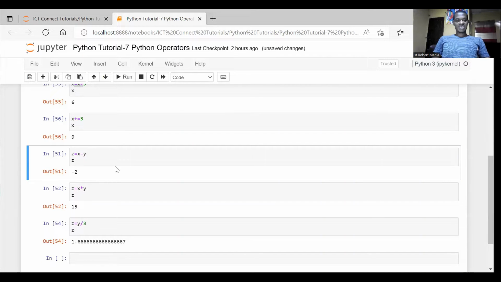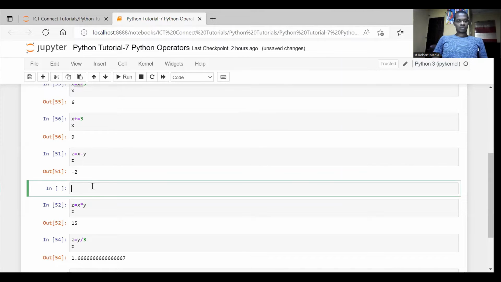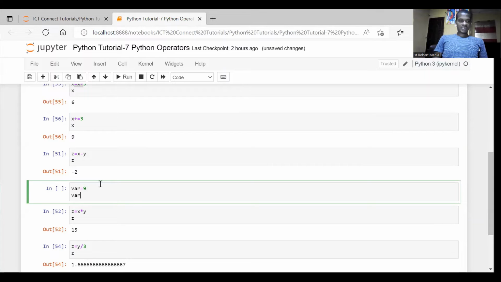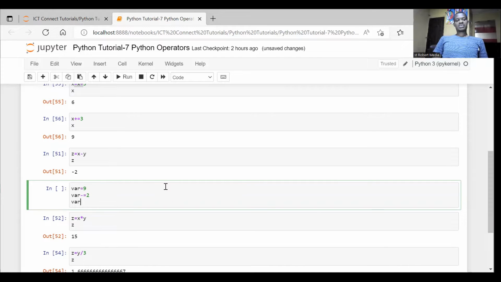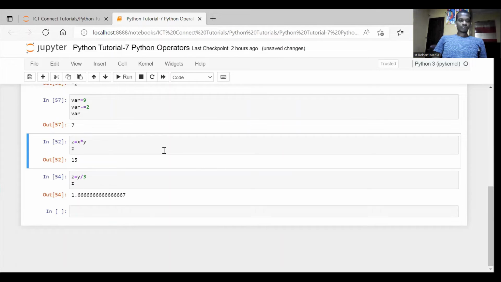So you can repeat the same process with your negative. Let's declare a new variable, maybe 9. You can say variable minus equals 2. What this is saying is variable is equal to variable minus 2. It's like saying 9 minus 2. So variable should be 7. And the same goes for all these other examples.